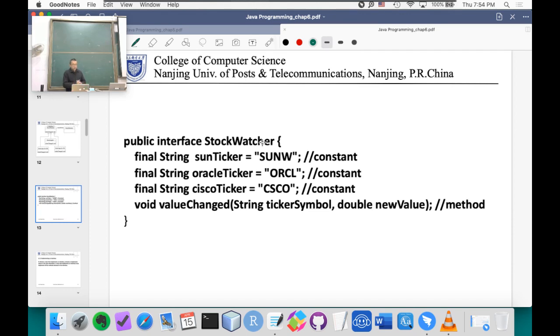How to define the interface? In the same interface, StockWatcher, we define three constants. So how do we define a constant inside an interface? You must declare it as final. We have three stocks: the Sun, Oracle, and the Cisco Corporation.